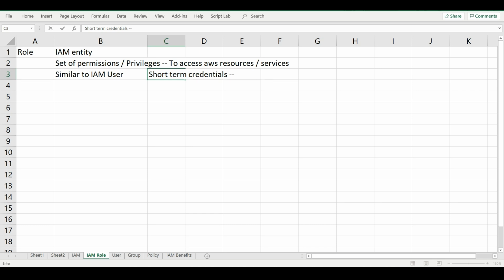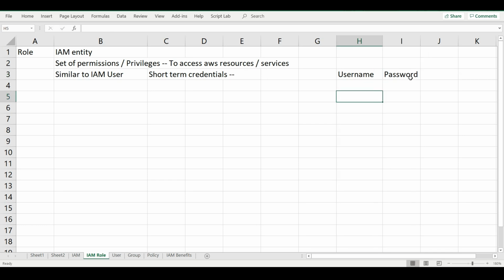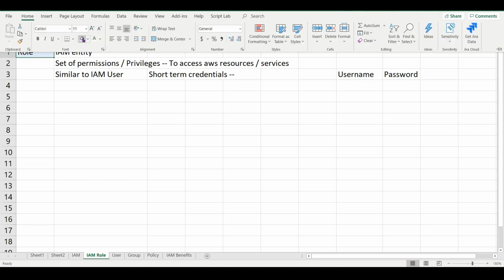So if you are logging into a user account, you will use a username and password combination, right? This password you will rotate as per the organization standard, maybe once in 6 months or once in 3 months or whatever. But the password is the same, which you will use today, tomorrow, and so on. But with IAM role, there is no permanent credential attached to it.